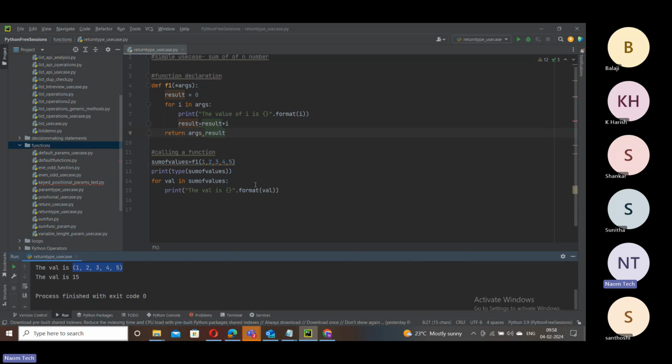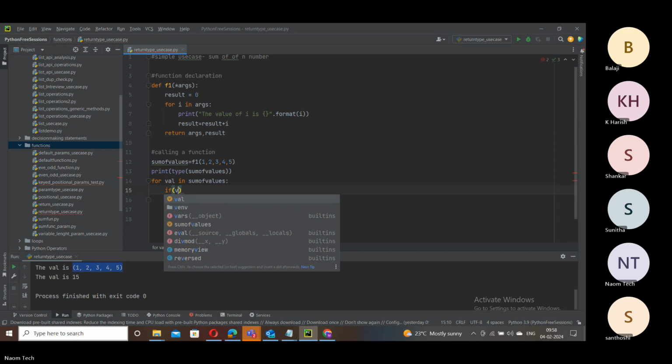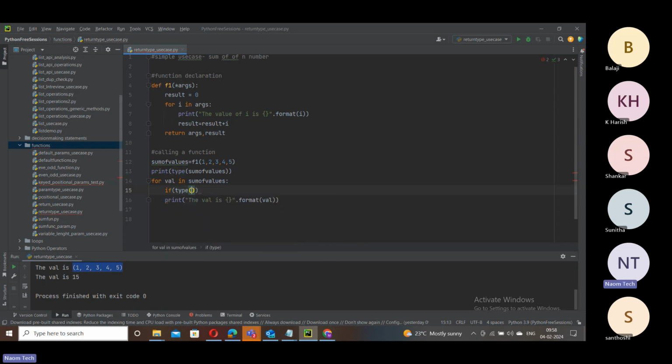So what do you do right now? Here we have to apply a small validation. Because we know this result, we are very sure it is just a tuple being returned. We can apply a small validation: if type of val, so this is how this type function is useful to us, friends, equal to equal to tuple. What is the name of the class? Name of the class is tuple.